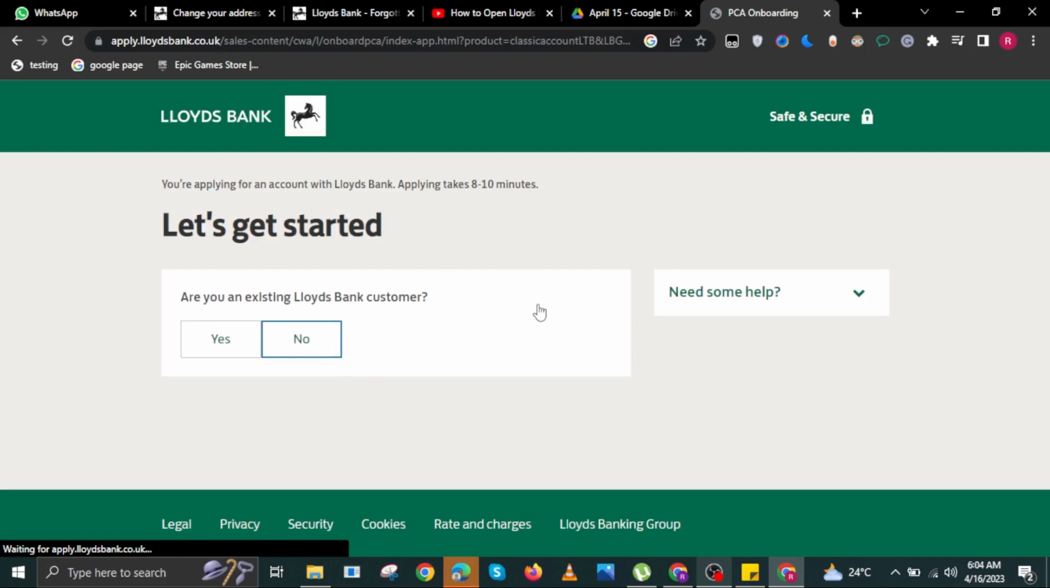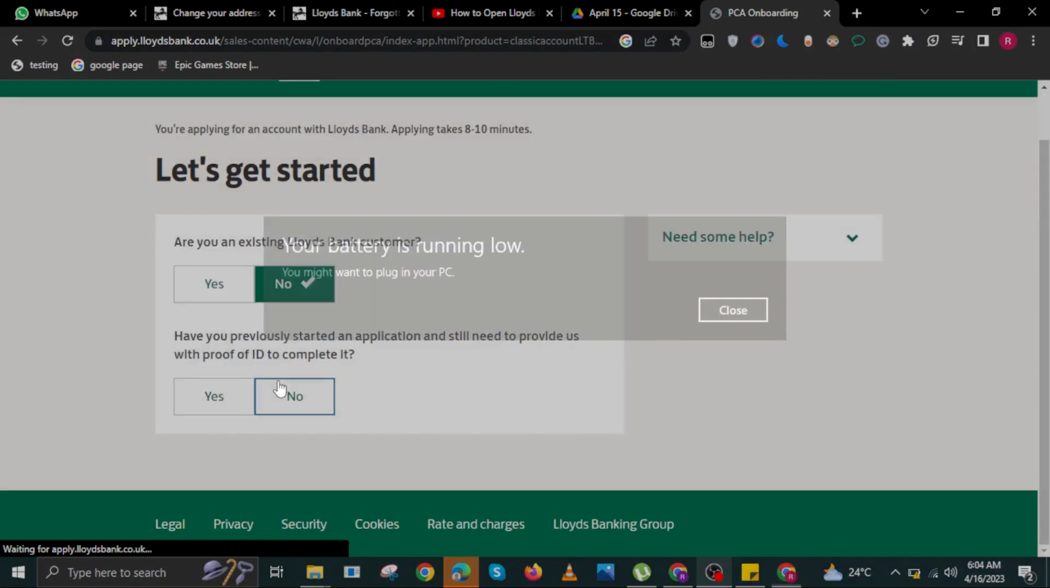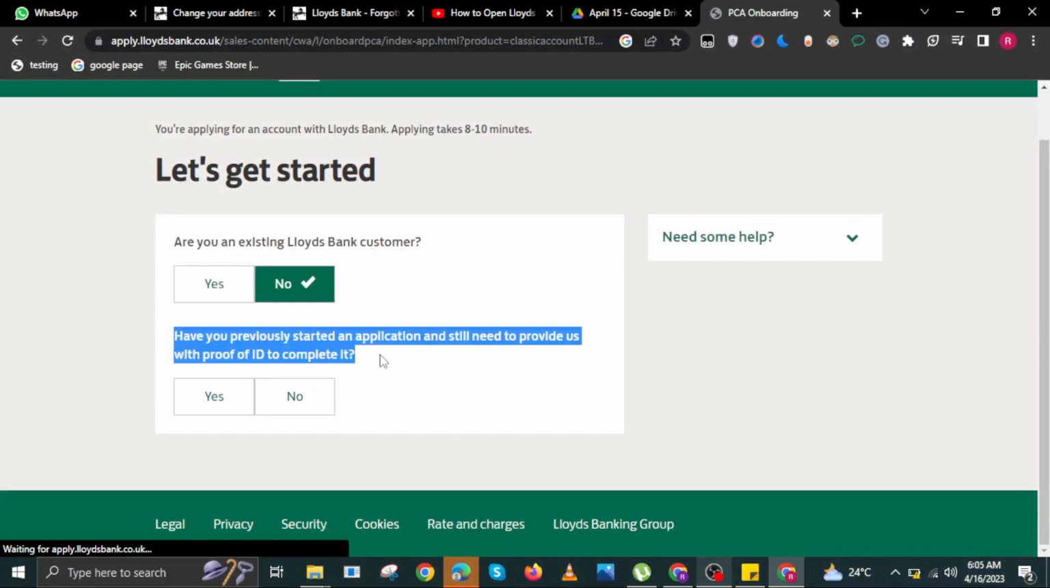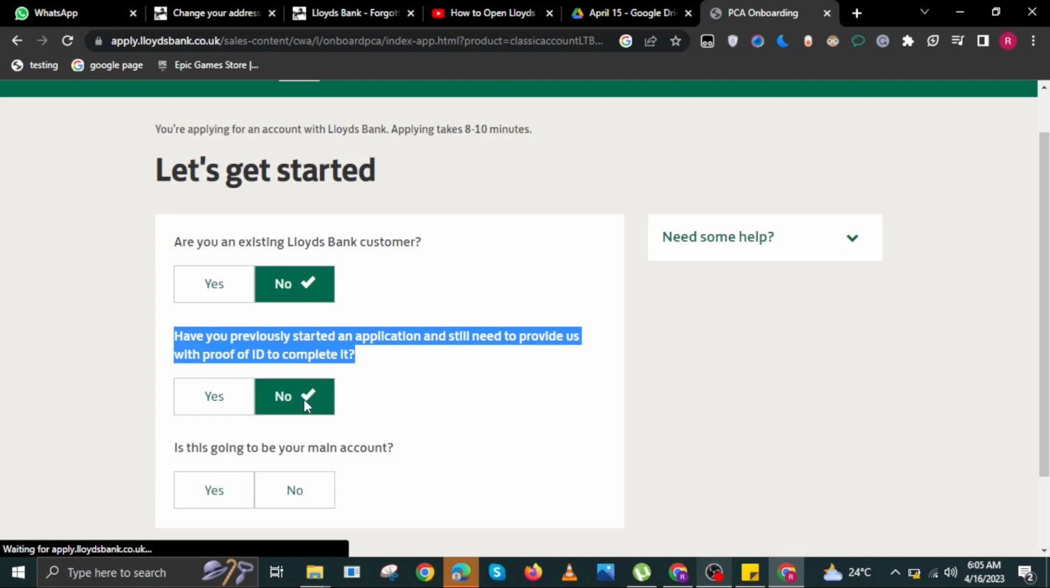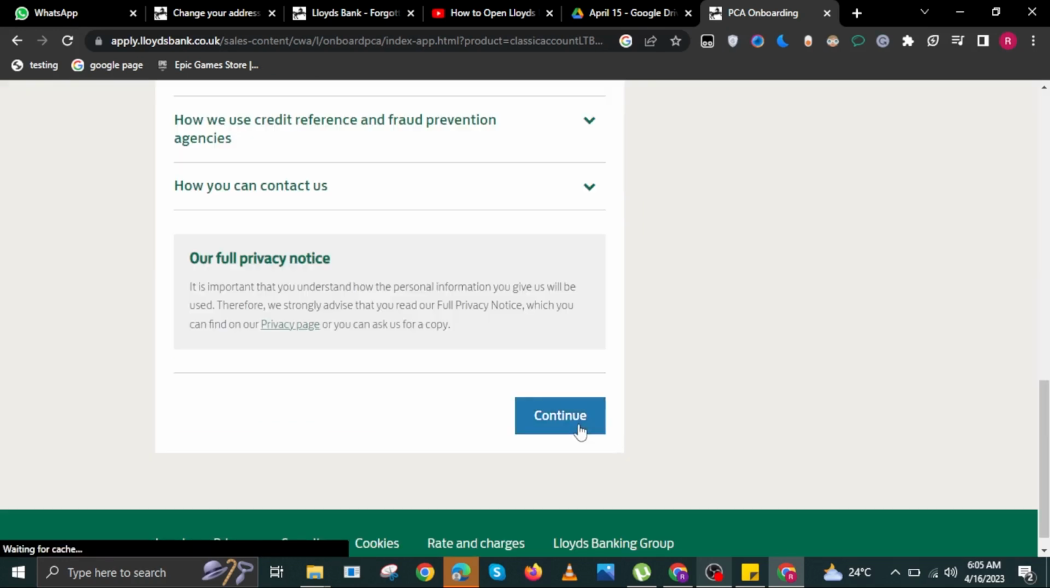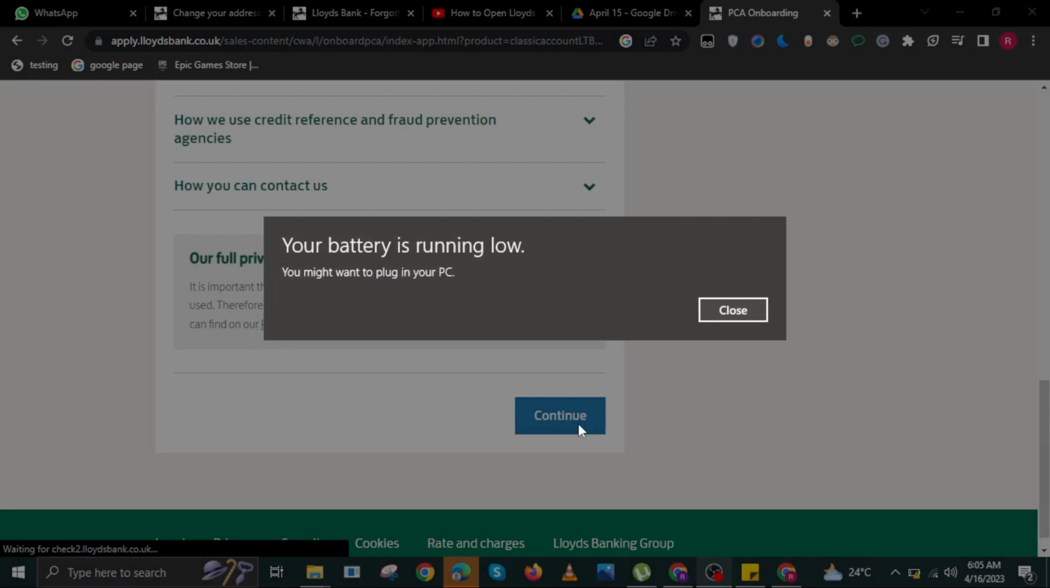On the Let's Get Started page, you'll be given 3 questions. The first question, are you an existing Lloyds Bank customer? Let's answer that with no. On the second question, have you previously started an application and still need to provide us with proof of ID to complete it? Let's also click no. And for the third question, is this going to be your main account? Let's click yes. After all of that, scroll down and click on Continue.